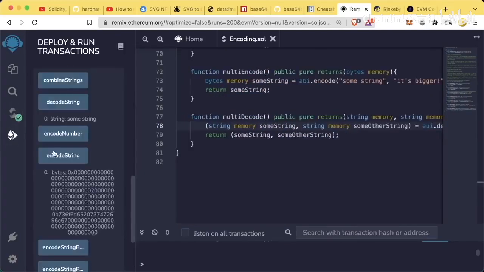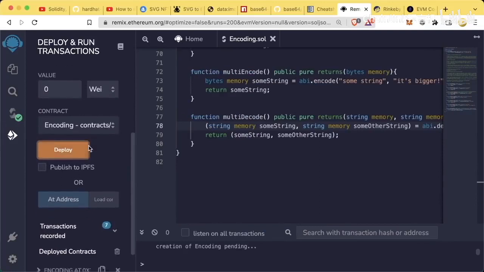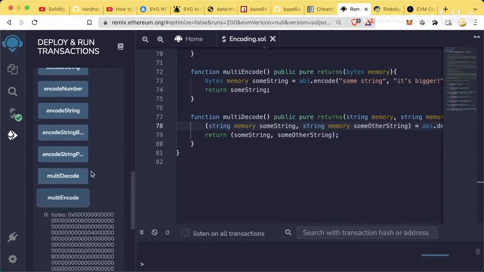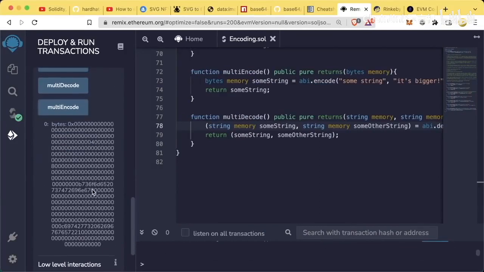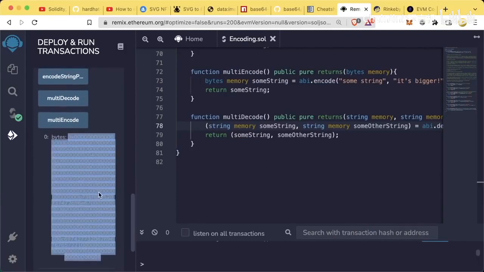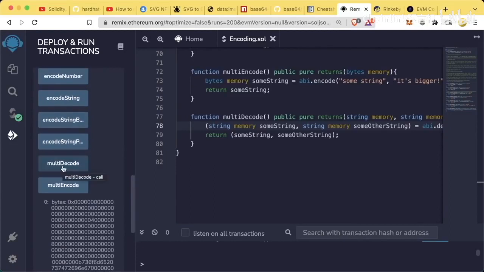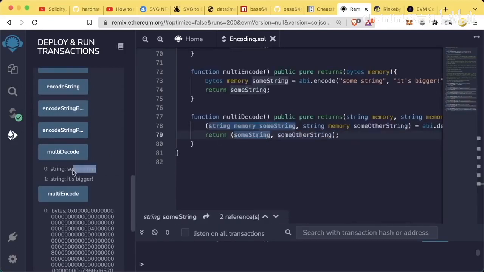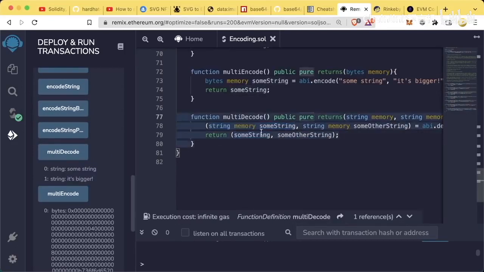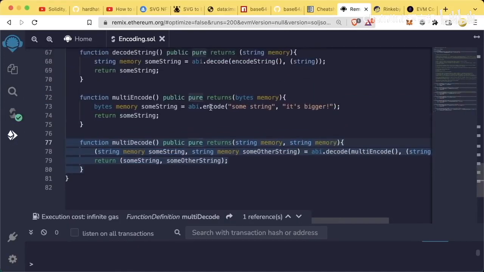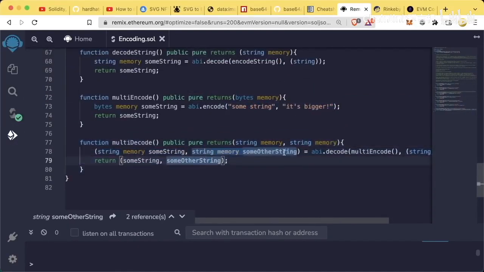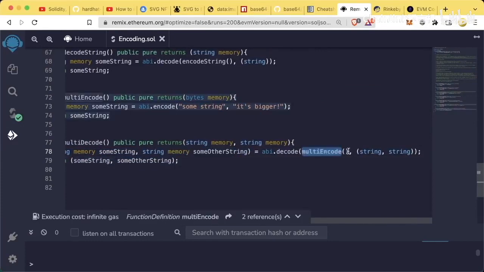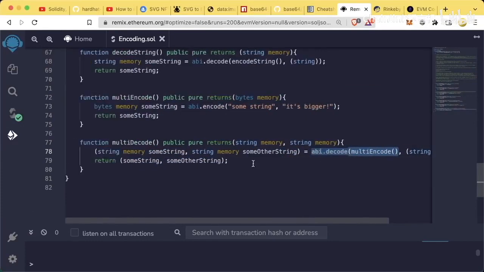So now when we deploy this, let's close this out, deploy this new one, right? We now have this multi-encode, which gives us this even bigger bytes object, right? Because this is two strings encoded. And now if we hit multi-decode, take a second, what do you think it's going to output? Let's go ahead and hit it. Now it's going to give us two strings, right? It's going to give these two strings, some string, it's bigger. So we can tell Solidity to encode a bunch of stuff, and then we can even decode it by telling it, okay, this big object here, it's two strings combined, and then we decode it.